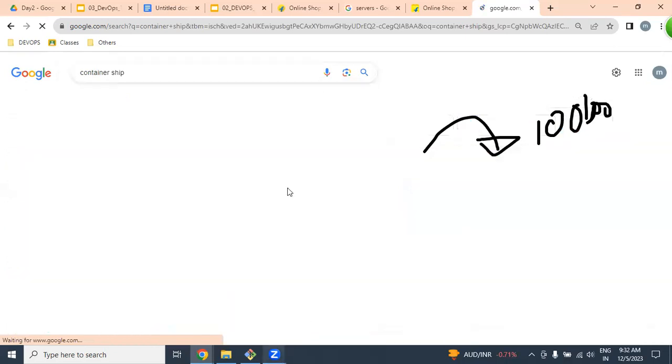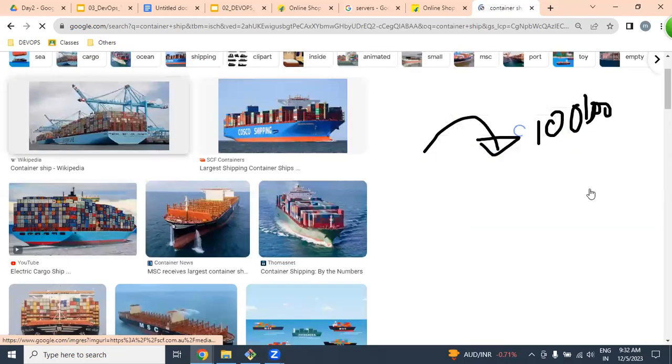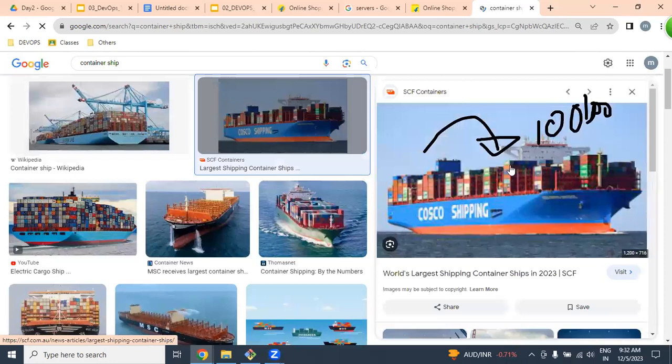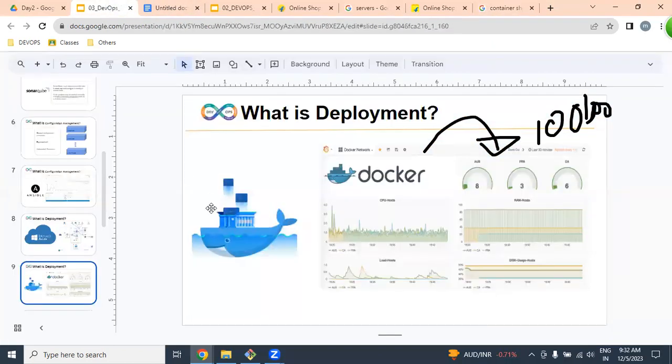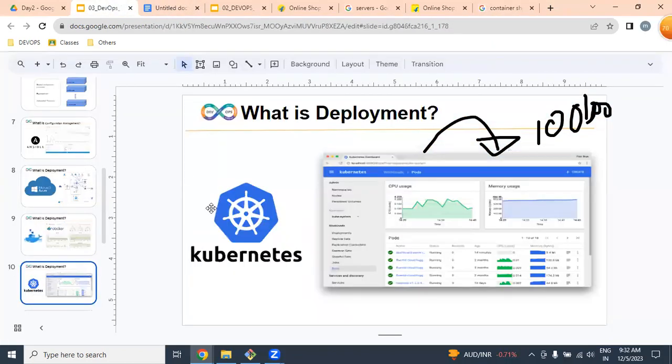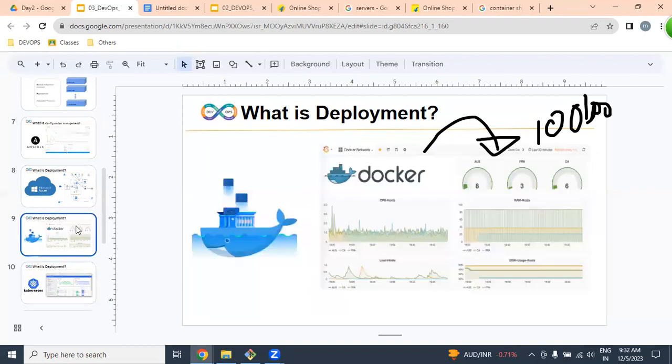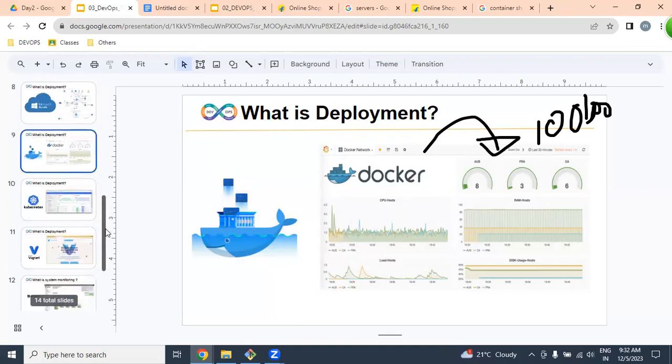Same way. How exactly can all these containers be managed by the ship? In the same way, we can manage or control them with Kubernetes. Kubernetes is an orchestration tool. With the help of Kubernetes, we can automate our Docker containers.